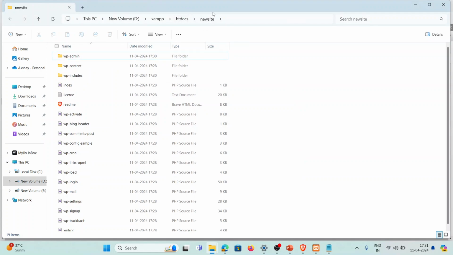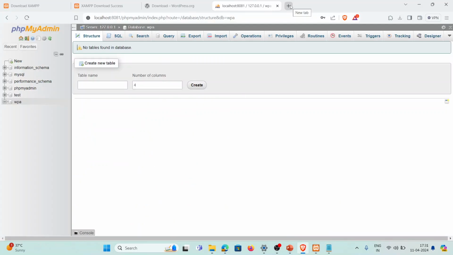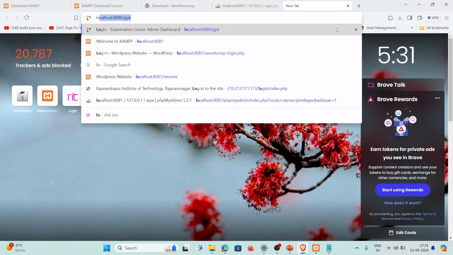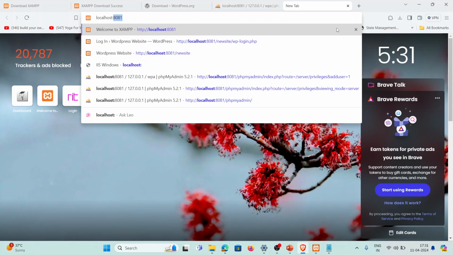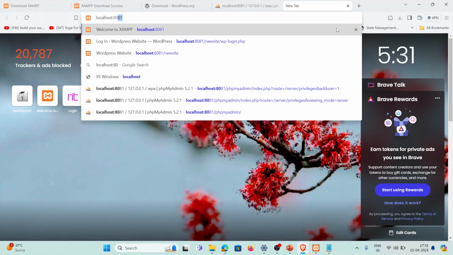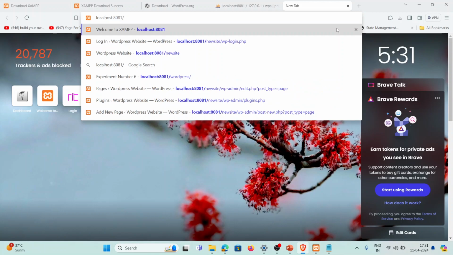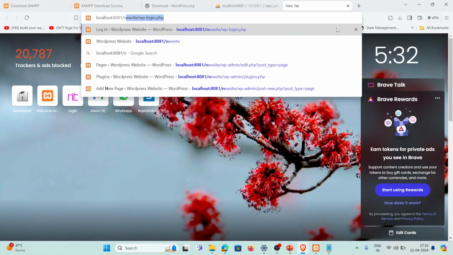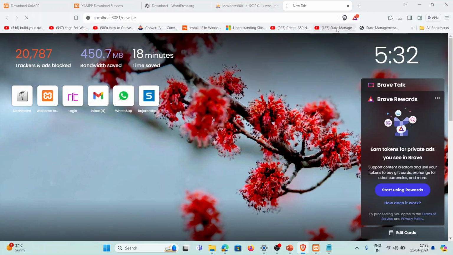Okay, so now we are ready to install. We made available all the prerequisites before installation of WordPress. Now we are going to start the installation of WordPress. In the URL we have to type localhost. In my case, I have a port number, so I'm just going to use that port number 8081. Then the folder name where I have extracted the files of WordPress, so in my case, new site.